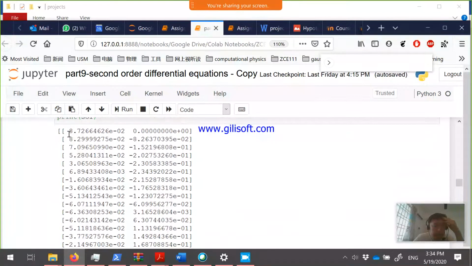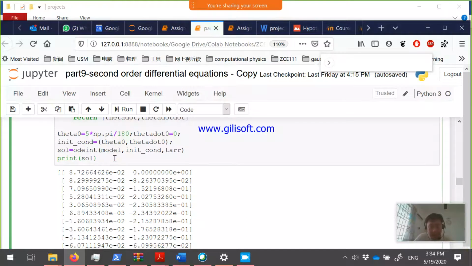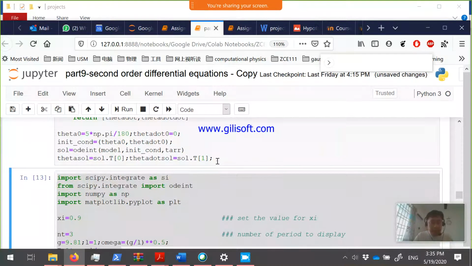The first column is the values for theta, and the second is theta dot. To extract the columns, remember what we did? You take a transpose of these solutions, and then the solution becomes a matrix with two rows. The first row would be theta, and the second row would be theta dot. So the theta solution is given by this, and the theta dot solution is the second component. So we are almost there.